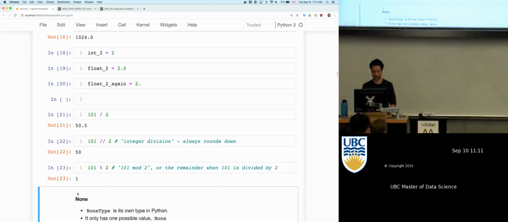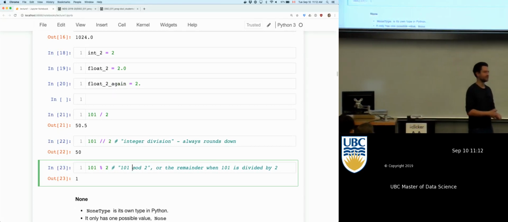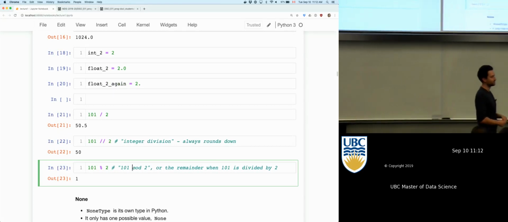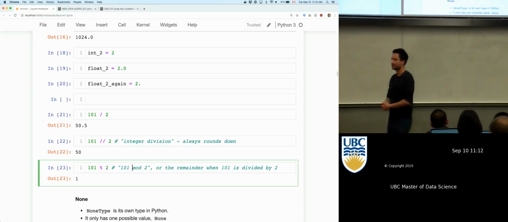Okay. And this mod thing, the % sign, probably won't need to use it that often, but if you haven't heard of it, it's the remainder when you divide two numbers. So when you divide 101 by 2, you get 50, remainder 1, so the thing outputs 1.